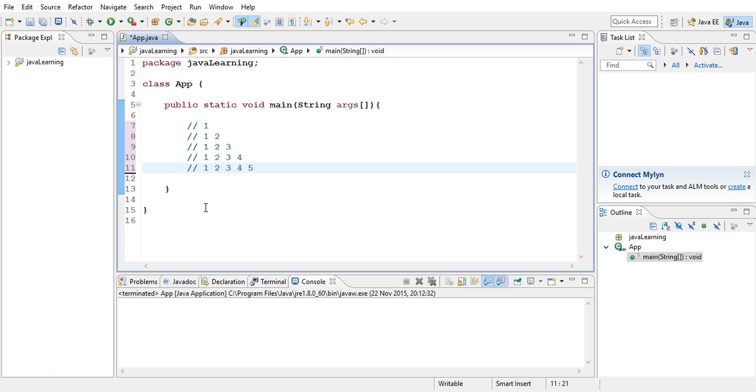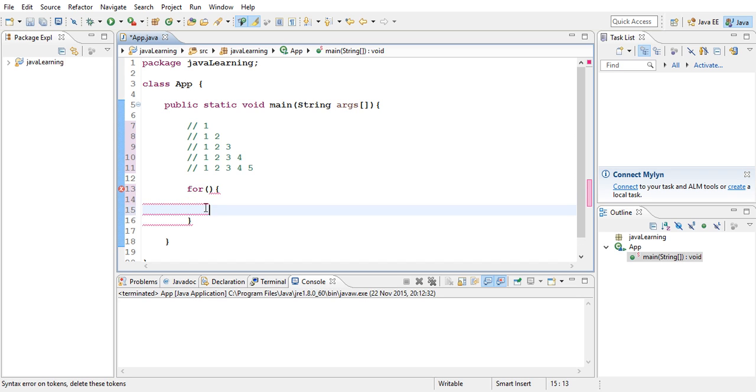Fine. So we will be printing this pattern using nested loops. First of all, we need to have an outer loop that will control the number of rows. So here we have 5 rows, and that will be for, and then int i equals 1, i is less than or equal to 5, and i plus plus. So here we have 5 rows, so going from 1 to 5 we will get 5 rows.